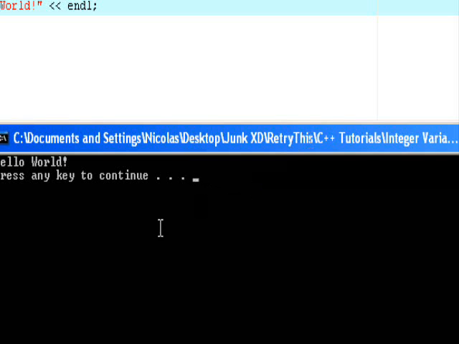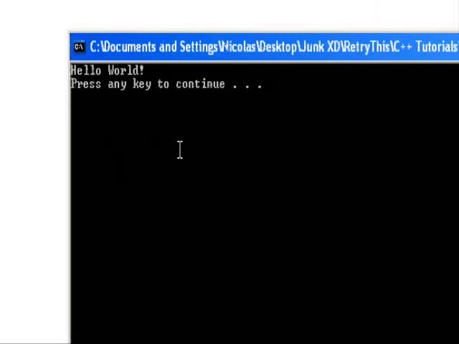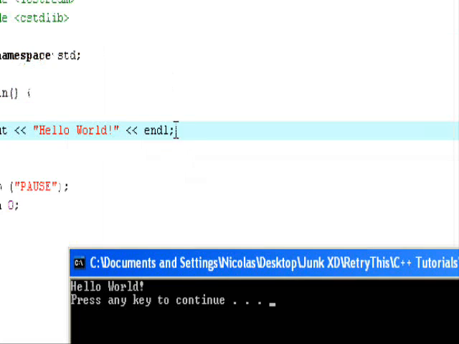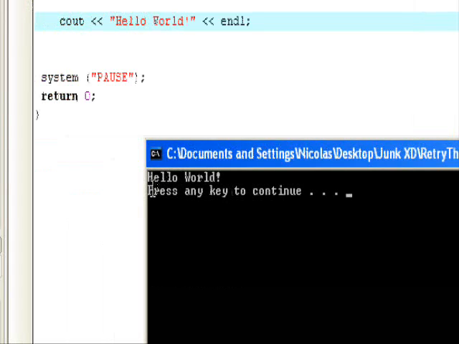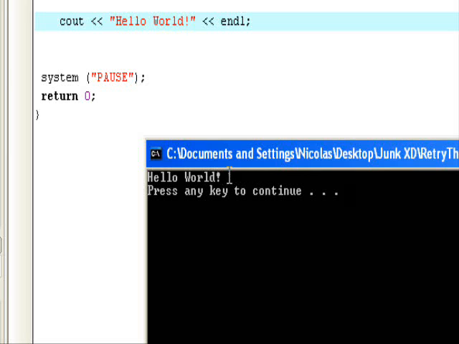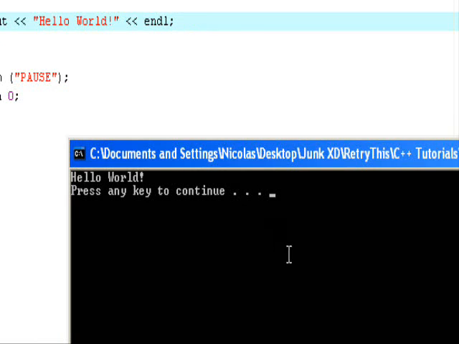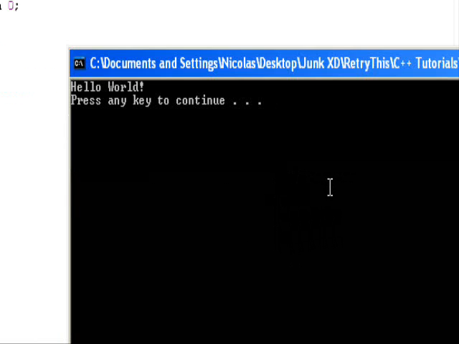Okay, and when we compile it, this is what appears. Hello world, with the exclamation mark at the end. Press any key to continue. If we hadn't put the endl right here, then press any key to continue would appear right next to hello world. So if you're a beginner, you've successfully created your first C++ console application. And you've just officially created your first program. Although it's not much, we'll get into more advanced stuff in my later tutorials.